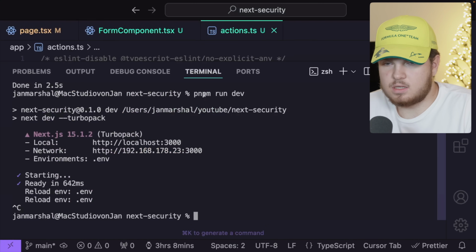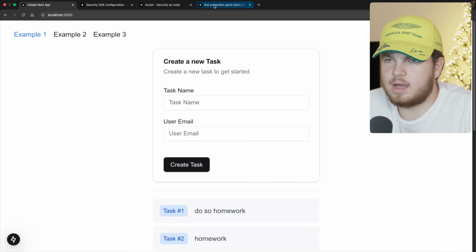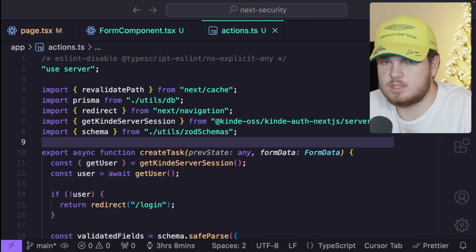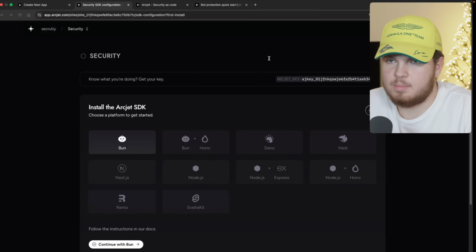Once the package is installed, we can first of all restart our dev server. Then let's go back to the dashboard of ArcJet. Inside of here, we can get the API key, or the ArcJet key. Let's copy it. Let's open the env file. Let's paste it. And now we can implement ArcJet.